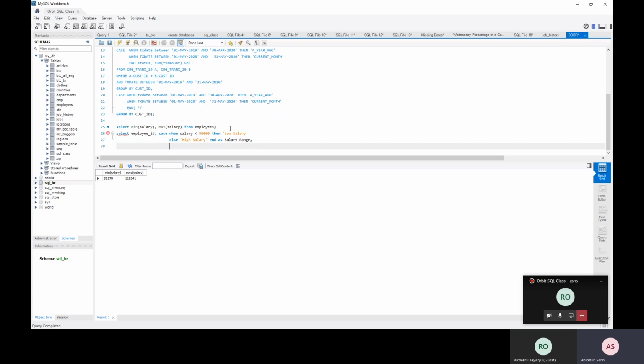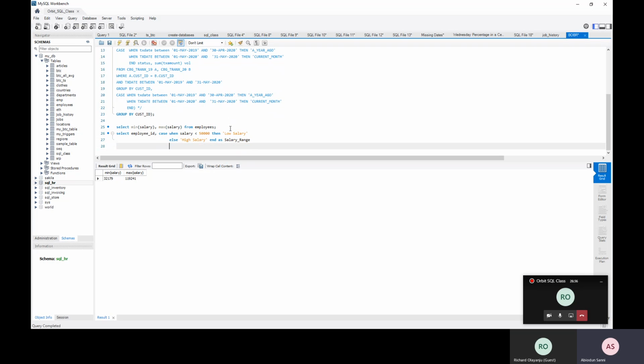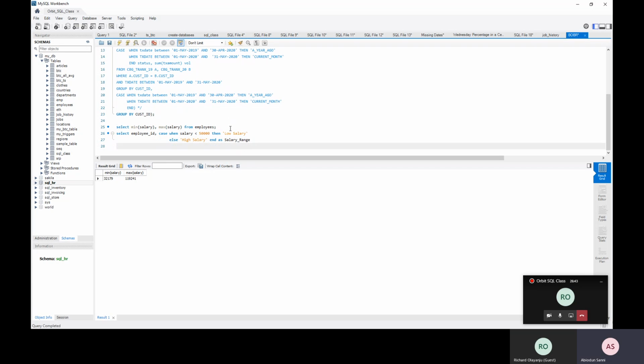Then I want to select, okay, maybe I want to select, what should I select again? In this case, maybe that's just it. Salary range. Then look at this now. I have to put an aggregating function there so that it will better explain this thing.